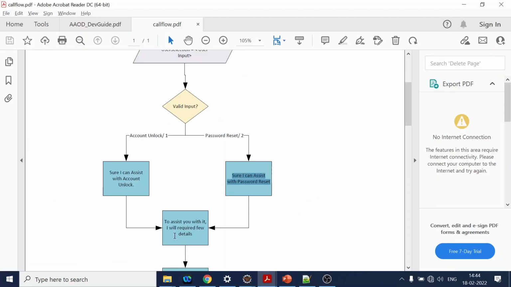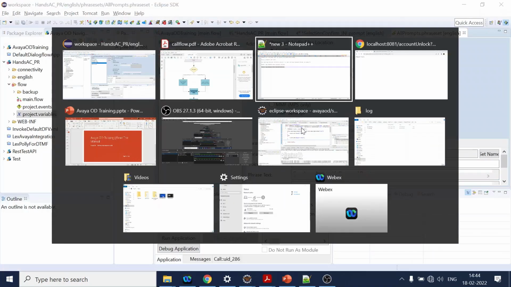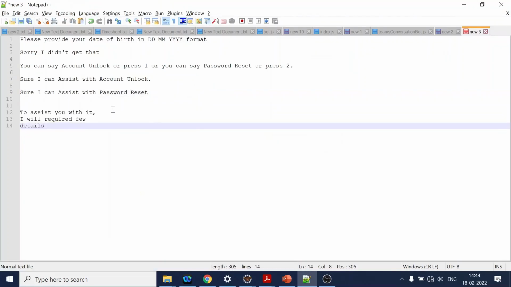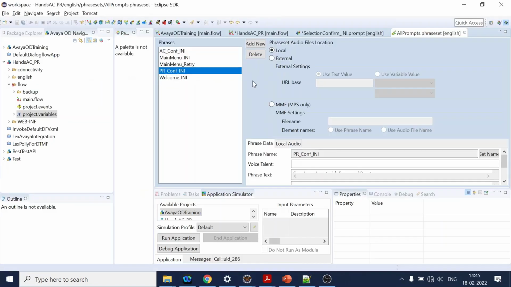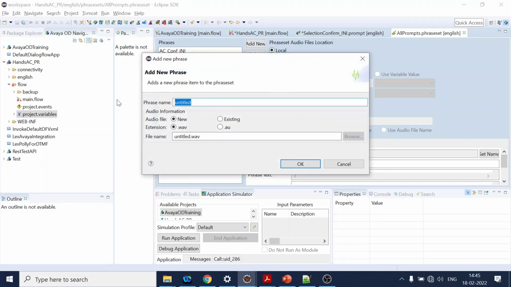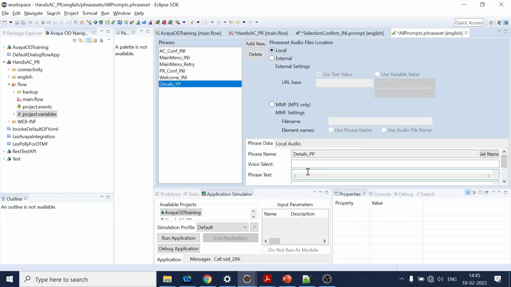And what is the next prompt? Because since it is coming back to this, I will add this one also. To assist with your details, I require blah blah blah. Okay then. To assist you with it, I will require few details. Okay, so let's get the details. Uh, what will be the name? Details PP? I'm not sure. Usually when we develop, we have more standard. I'm just going at impromptu level. So that is what came to my mind.